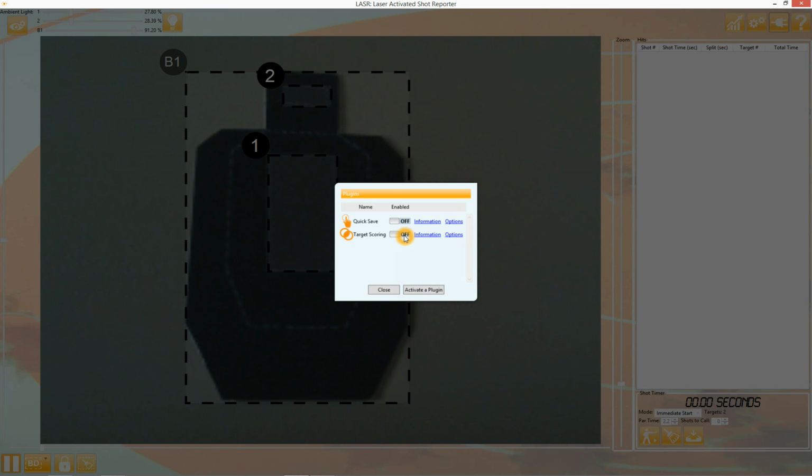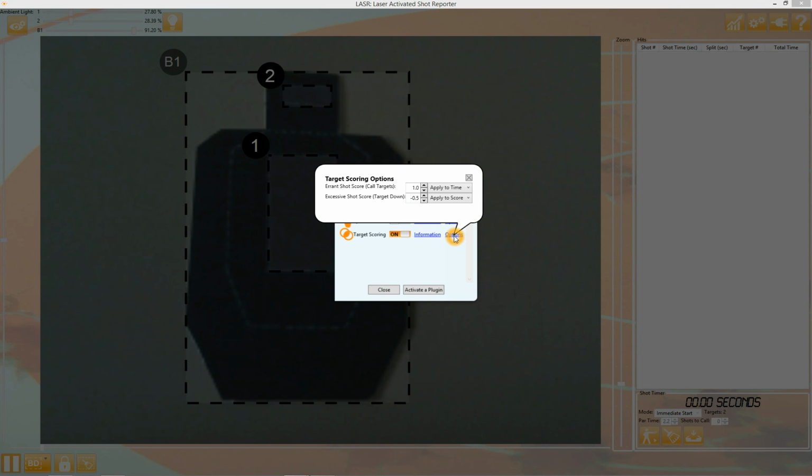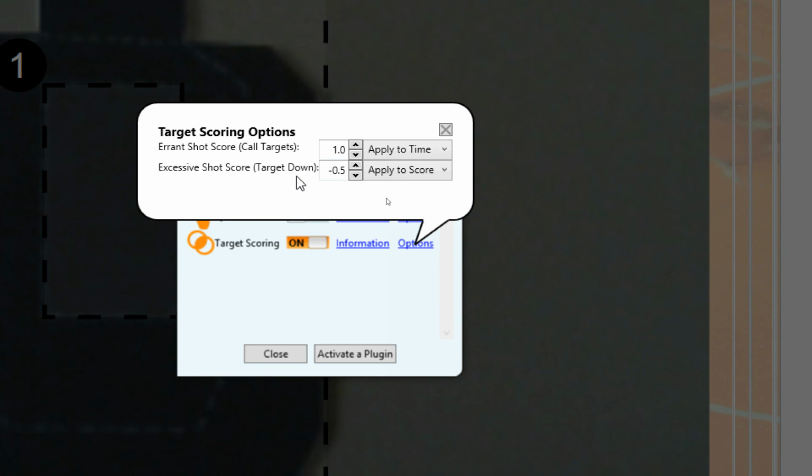I already have mine activated, so I'm going to go ahead and enable it. Once I have it enabled, I can also click on the options link, and I can take a look at some of the options. So if you look at the lines in here, you'll notice a theme. We have an amount, and we have what we want to apply that amount to. And right now, we can apply the amount that you put in either to your time or to your score. So think of it as seconds or points.